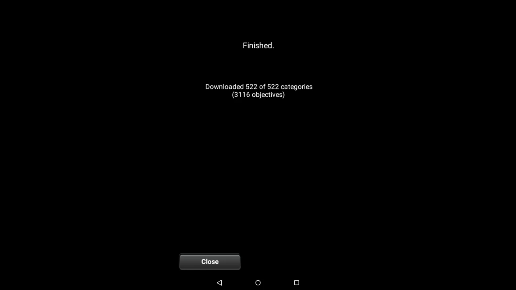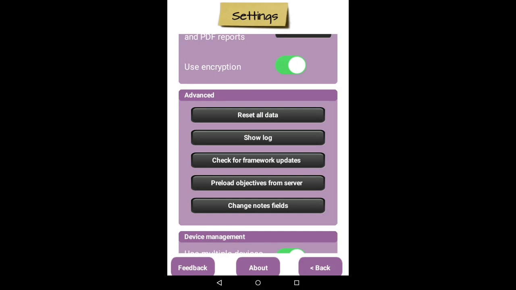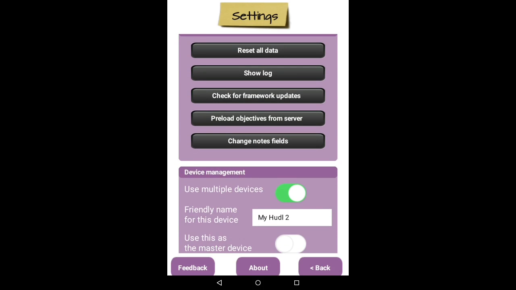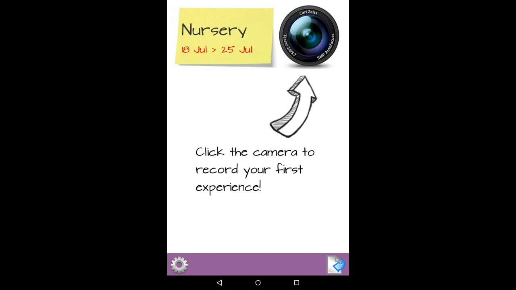So once this is finished, the objectives will be updated and stored in the app for you. We can tap on the close button, tap on the back button, and that means the app is all set up and ready for you to start using again. So that is the end of term procedure completed.